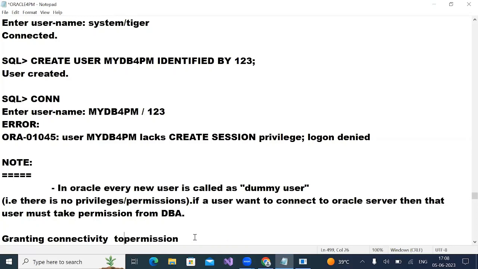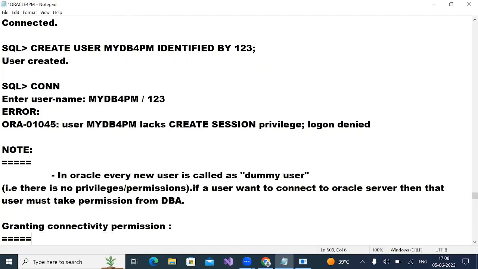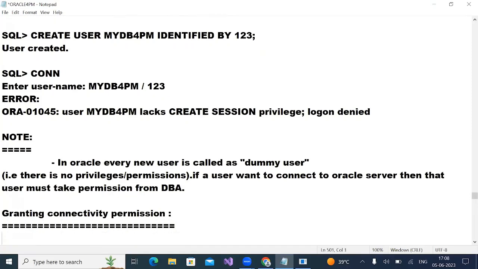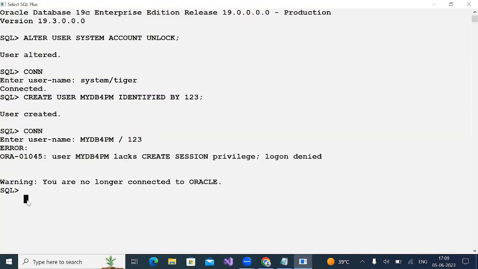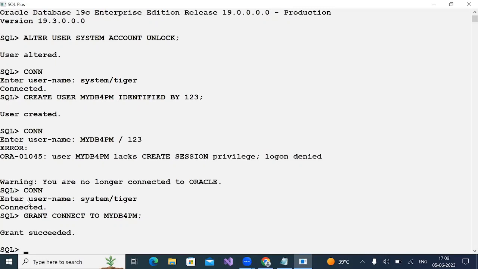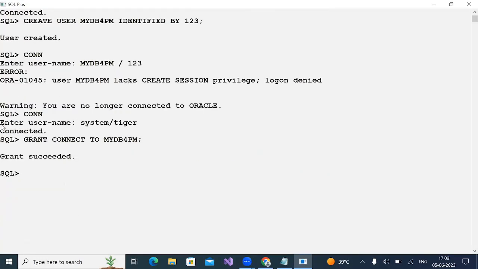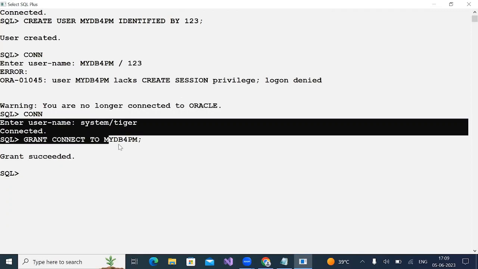Granting connectivity permission. Okay, right. So now, how do we grant connectivity permission? Carefully observe: who will give the permission? The admin. So you connect as the admin, which is system, with your password. After that, you write a statement: Grant connect to which user? MyDB 4PM user. Yes. Now admin is connected and granting which permission?